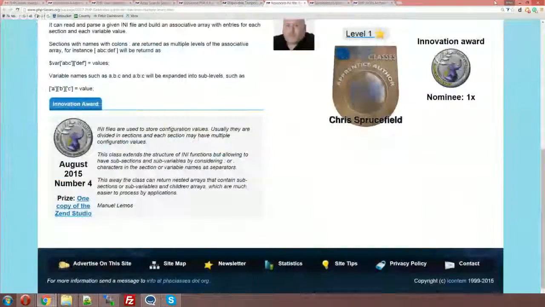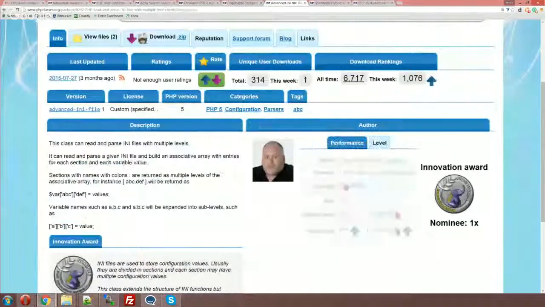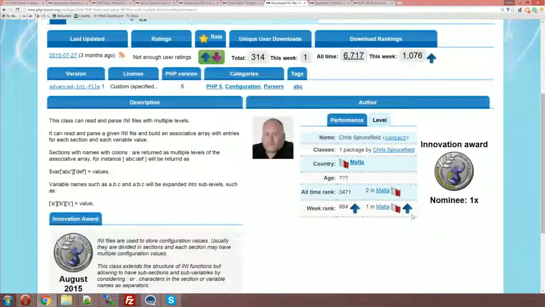Another one I wanted to mention is the advanced ini file package by Chris Sprucefield from Malta. This package can parse ini files, and in addition to simple parsing, it also has a sort of multiple level references. You can have nested values, as described here, where you define different values and they are then parsed into multiple level associative arrays.